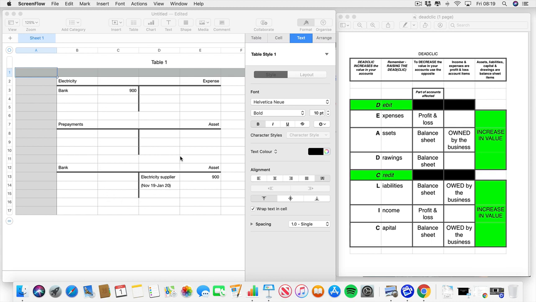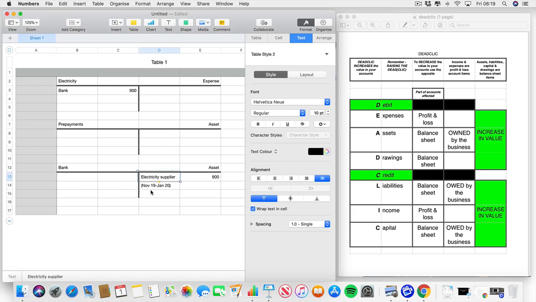Now we're going to assume that our books run to 31st of December as in the last example. So as you can see, the payment we made to our electricity supplier is for a supply running from November 19 to January 20. So I've made this really easy. It's for 900, so let's assume that that's £300 per month. So there will be 300 for November, 300 for December, 300 for January.